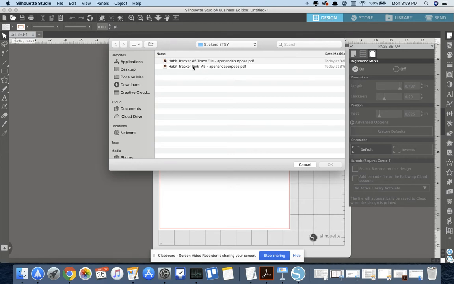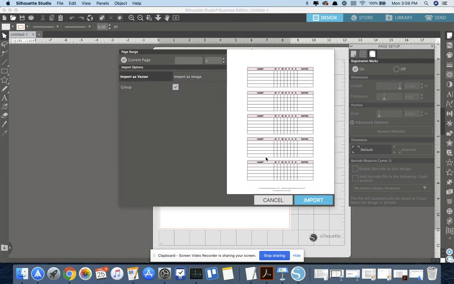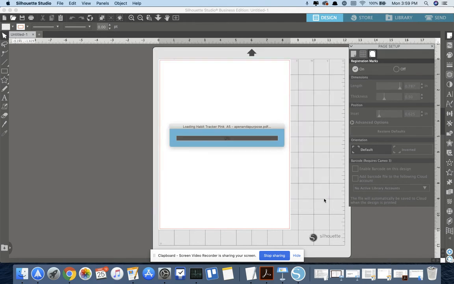The first thing I'm going to have you do is open the Habit Tracker A5. We're going to import it as a vector and in a group, which is the default settings. So I'm going to import that.